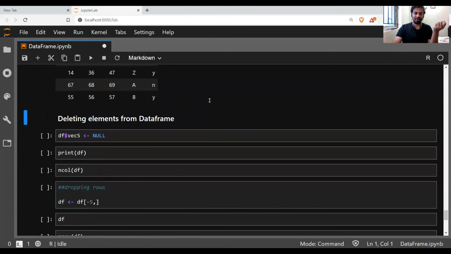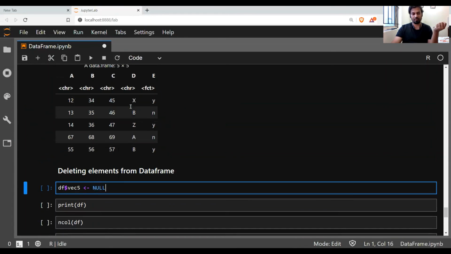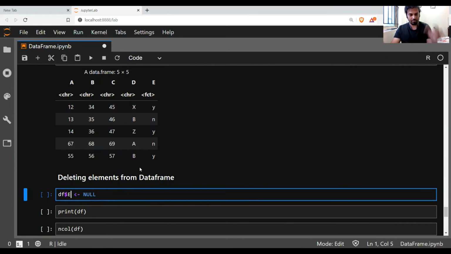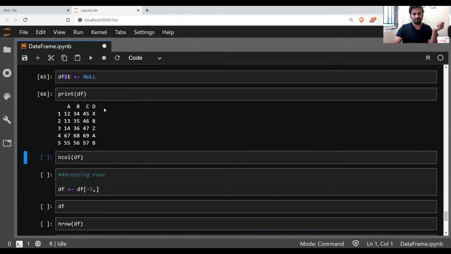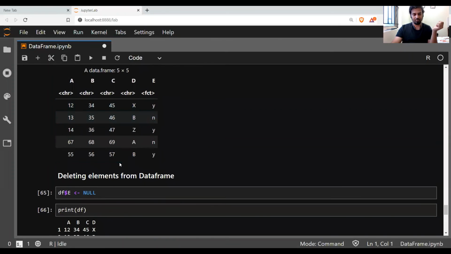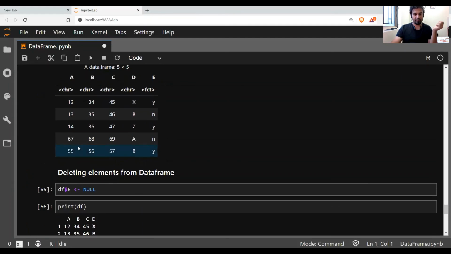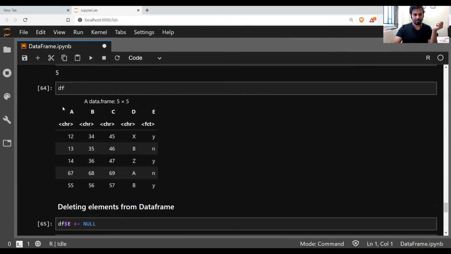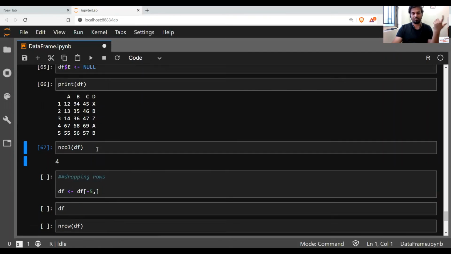Similarly, if you want to delete any value from the data frame, you can simply assign that particular column with null. Suppose this is my E column, and I want to remove this whole column from the data frame. I am simply going to assign this particular column a null value. If I run this and print it here, you can see that the last column, the E column, has been removed. Now if I check the number of columns, it becomes 4. I had 5 earlier, now I have 4. So this is how you can delete a column from a data frame.